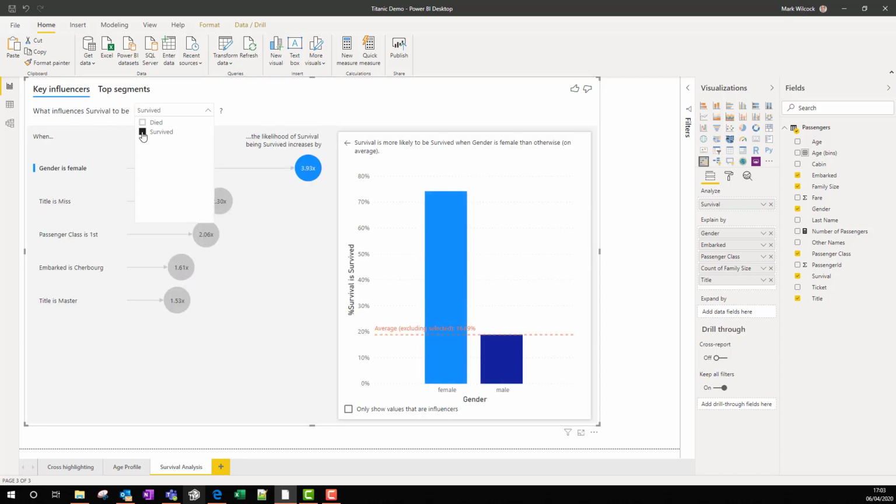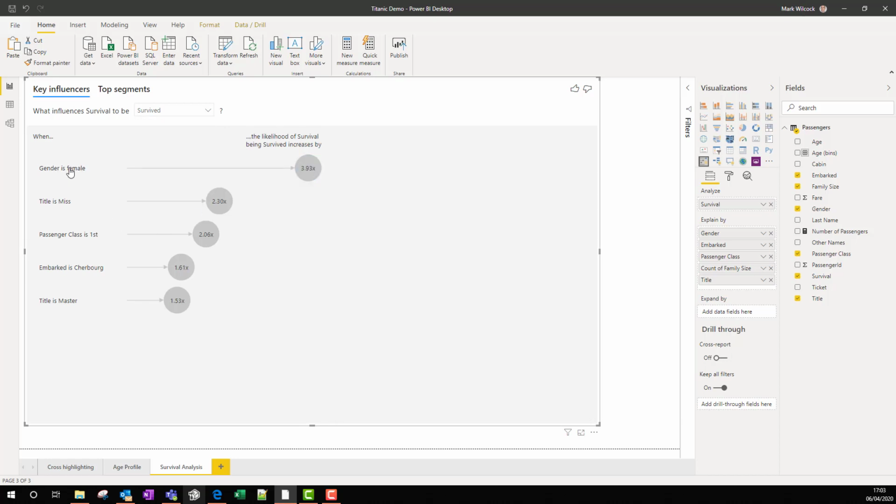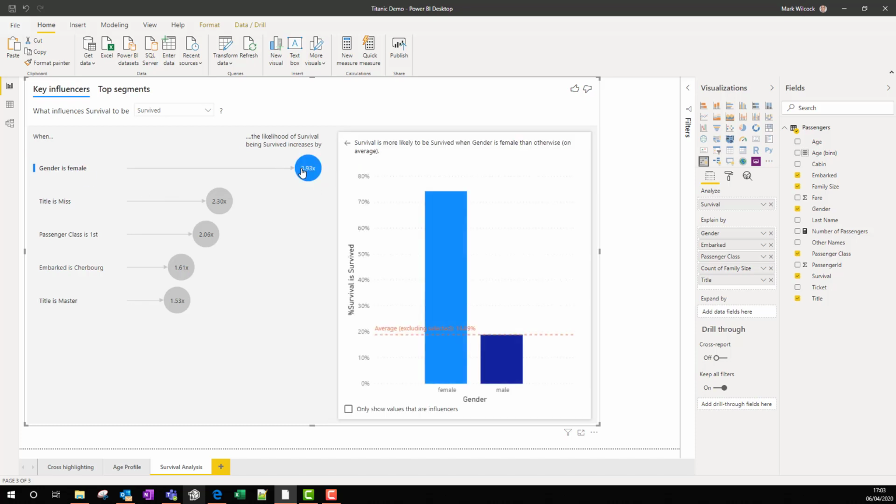We get the flip side of that, what factors contributed to survival. And the main factor here, what we can see if we click on that, is that being a woman was very helpful. It was three times, nearly four times as helpful as not being a woman. And here we've got this little bar chart on the right.